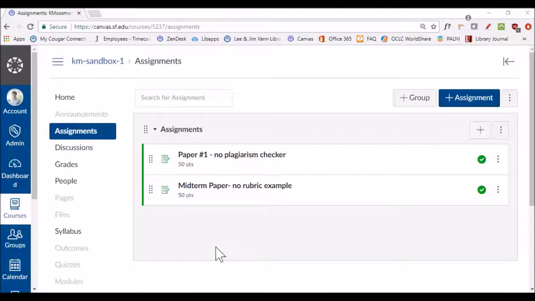Hello everyone, this is a video on how to have the plagiarism checker on an assignment and also a rubric attached to it. There's a slight problem with Canvas where you can't have a rubric and a plagiarism checker or external tool attached to an assignment at the same time, but there is a workaround. It just requires a specific order of operations. So I'm going to show that now with some explanation for how it looks one way or the other.